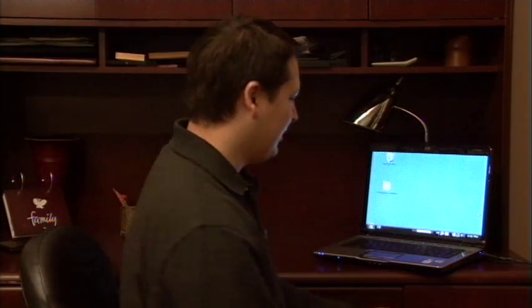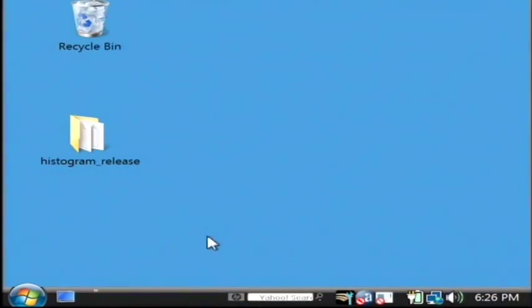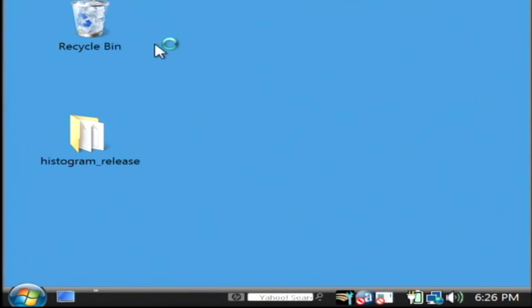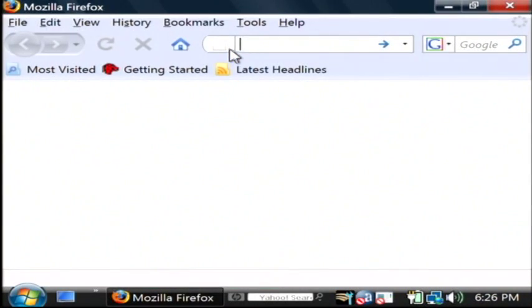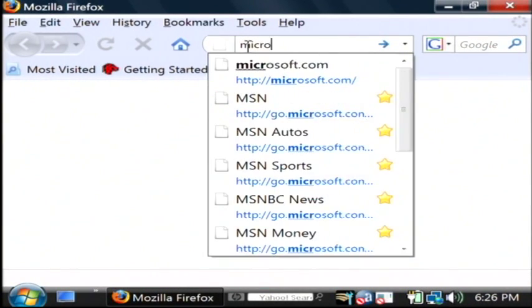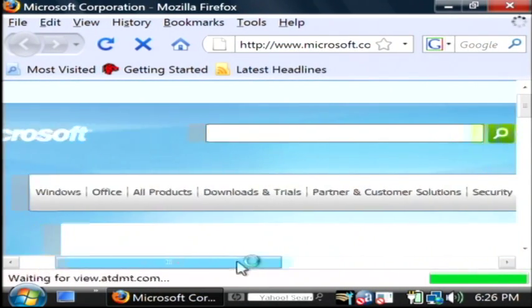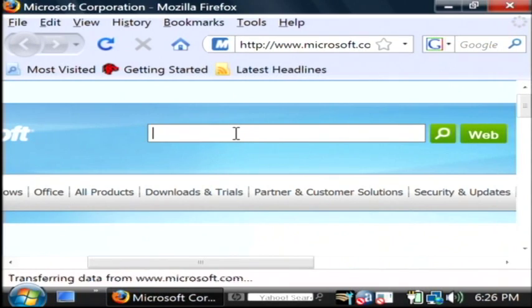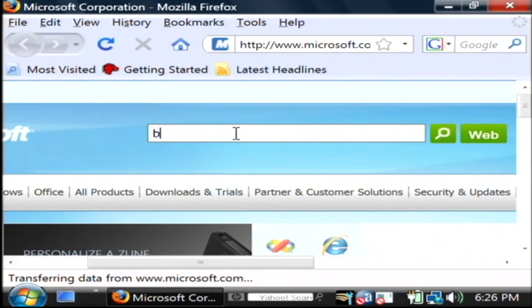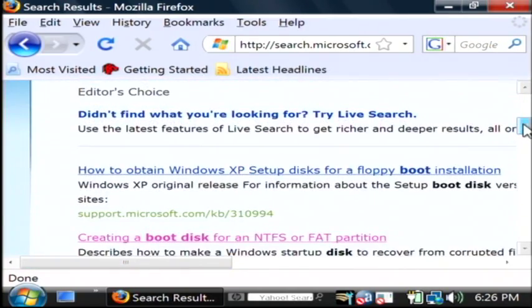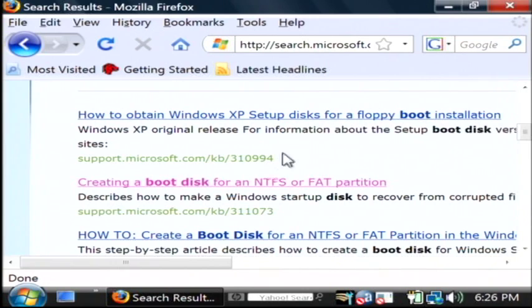Let's open up our internet browser by clicking on our Start button. Let's open our web browser. And we're going to go to Microsoft.com. Now once you reach Microsoft.com, just do a search on their website for boot disk. And in their help files for Microsoft, they have here creating a boot disk for an NTFS or FAT partition.